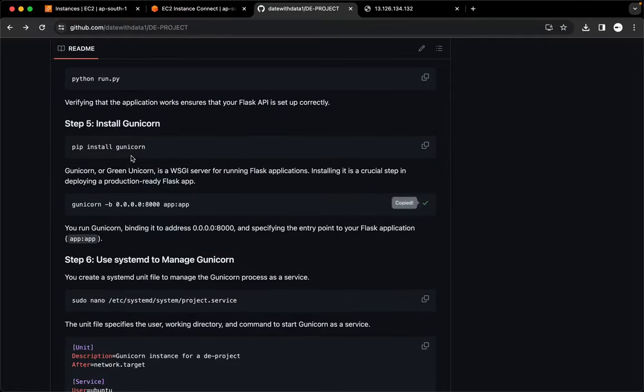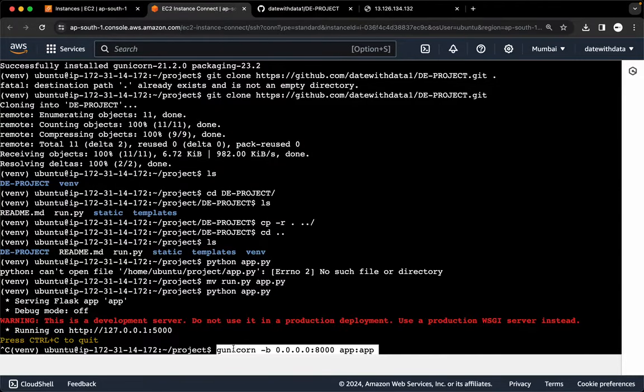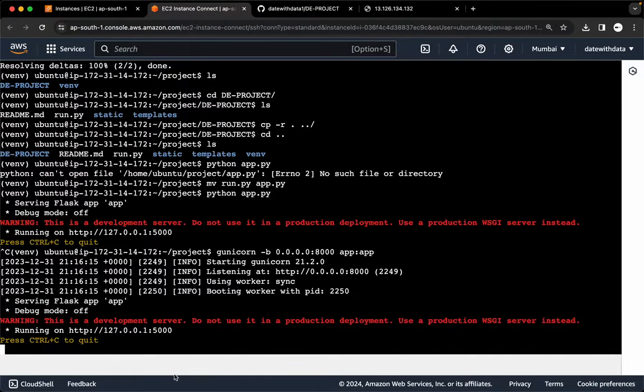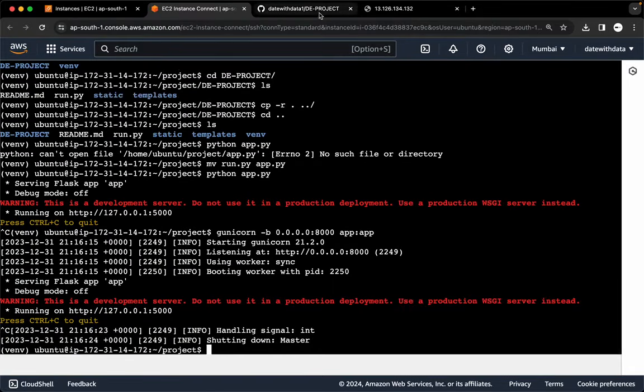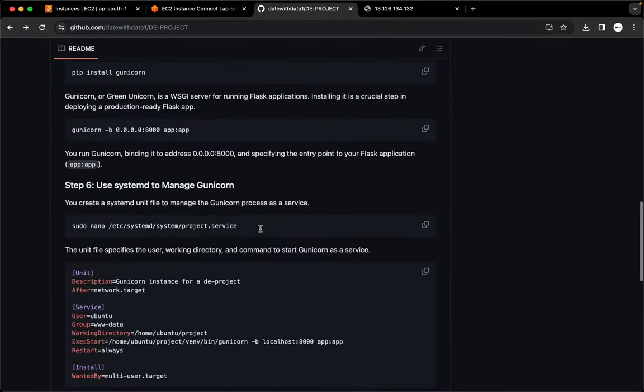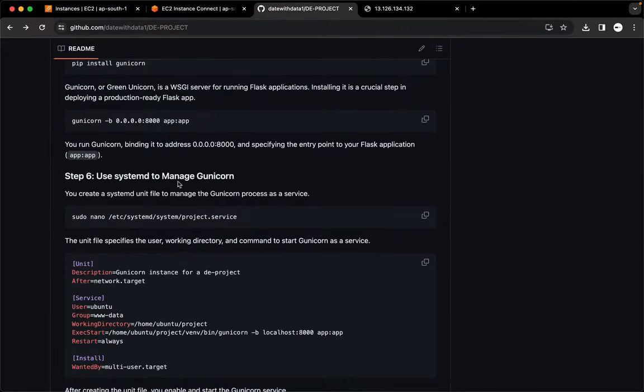Since we have already installed Gunicorn, we have to tell Gunicorn that we have to run app in port 8000. Now we can see that in localhost 8000 our Flask application is running. Next step is to manage Gunicorn so that our server gets to know that Gunicorn is running every time the EC2 instance restarts or boots.